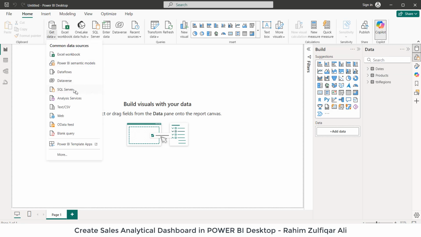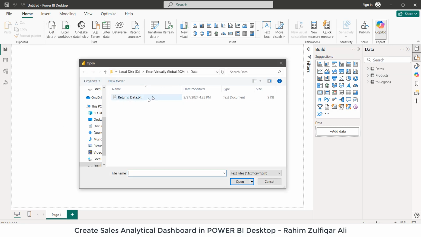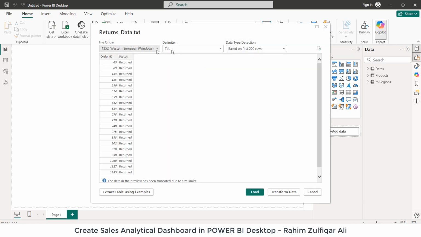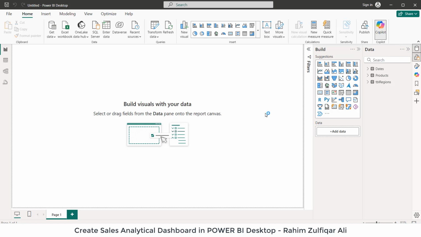Now we will go to text or CSV, where we have all the returns data in a text file. Let's click open. Now it will show a different interface. Okay, so we know that our text file is tab delimited. We have 2 columns, order ID and status, and let's click on the load button.